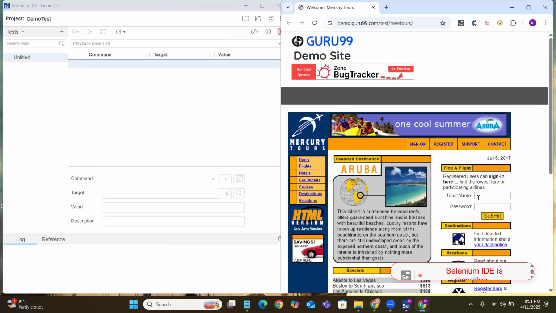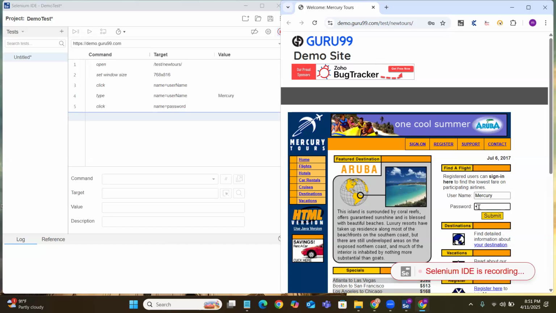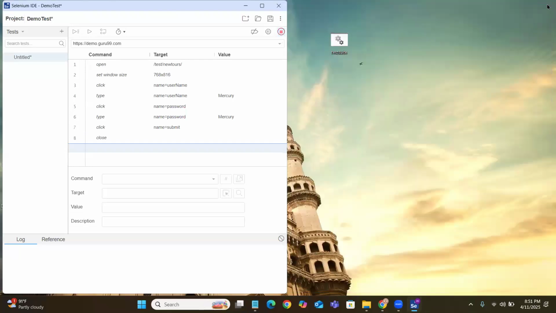The application opens. Now I will go into the operation. I enter the value Mercury here, and here also I enter the value Mercury. You observe the steps are generating here. Click on submit. Then I want to stop the recording. This is stop. There is no need to write the script. By default, it is able to convert our actions or operations which we performed on the AUT into the automation test script.